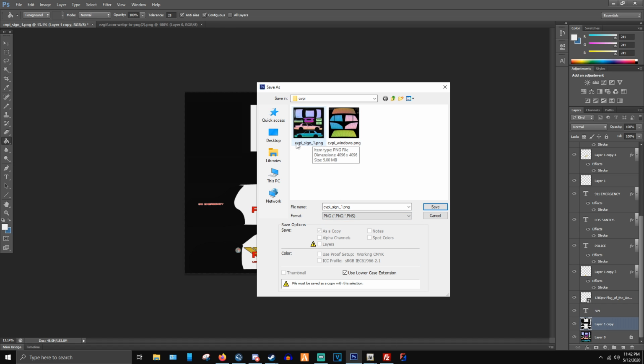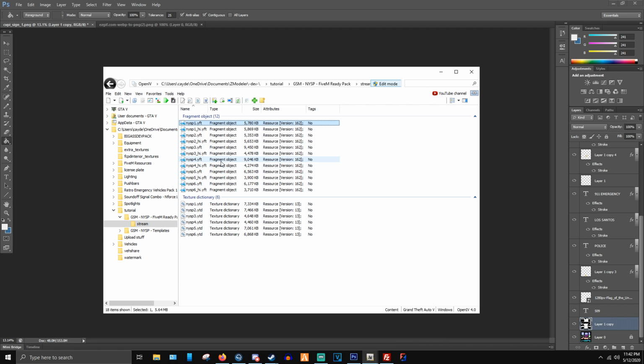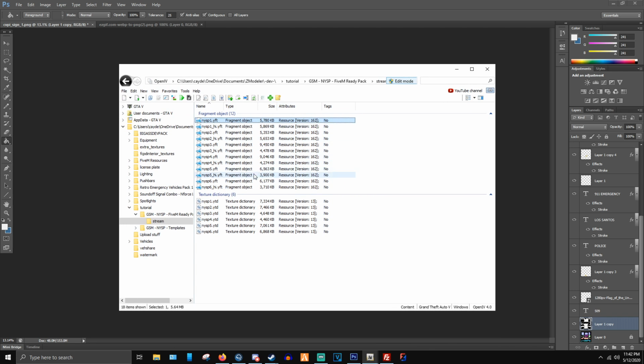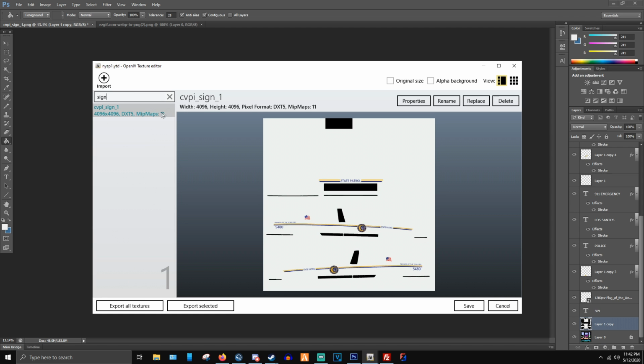Obviously, you probably want to have it as the same name that the car wants. Let me just show you how you can find out what it's supposed to be called. So you're going to want to have open for. If you've ever used it before, you can browse the models and look at them and look at the textures. So we're going to go to the textures for the Crown Vic. Now, most of the time, the livery has the word sign in it, so we're just going to type sign. And there it is. Here's our livery.